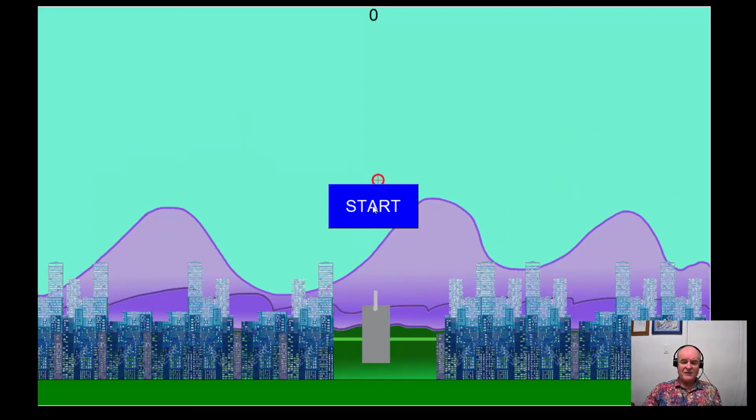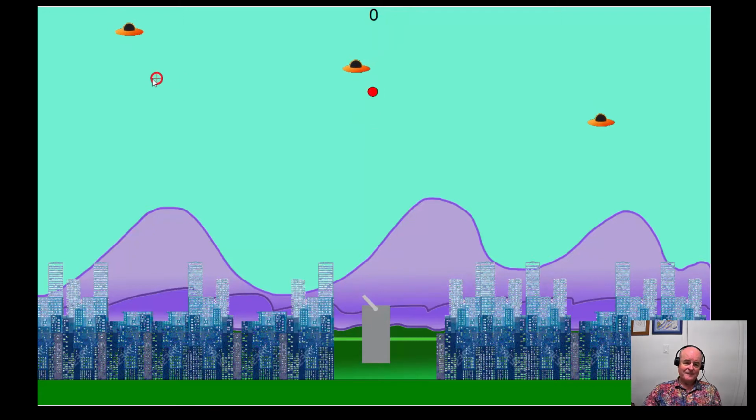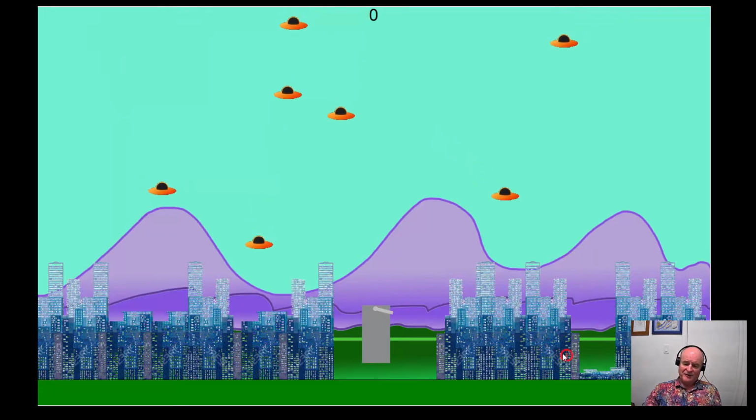And when I press the start button, there's something for me to aim at. These ships come in from up above. And if I don't hit the ship, it will hit the building, and the building falls down.